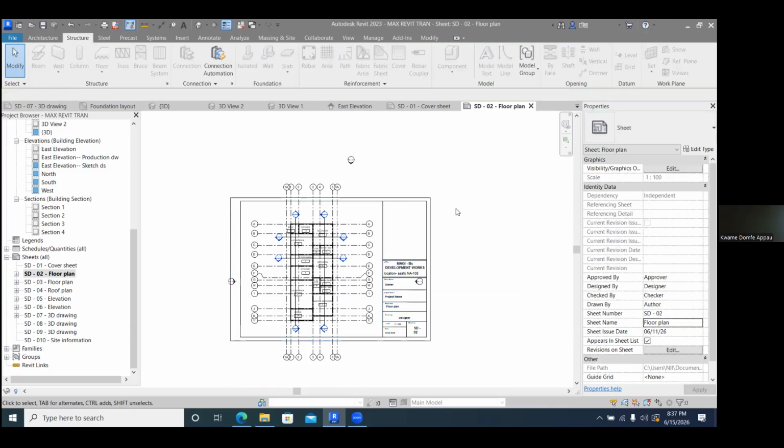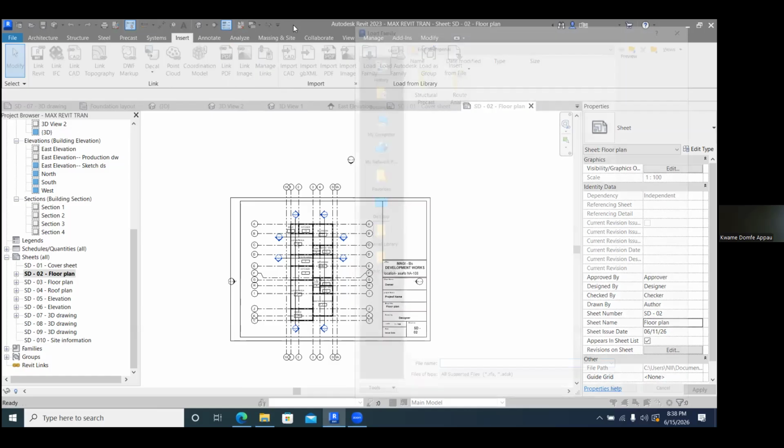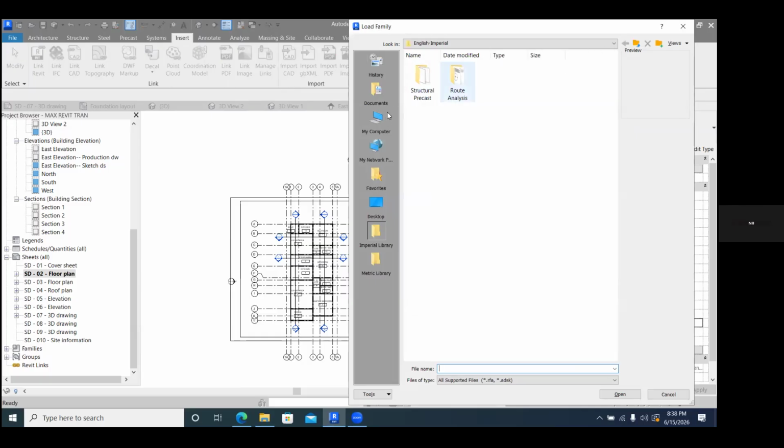So go to insert. Do you know where you saved it? Yes, it's on the desktop. Okay, so go to the insert menu. Insert menu. So I'm coming. I want to move this one before. Oh, yeah. Insert. Then go to load family. But it's on the desktop. And so go to desktop.